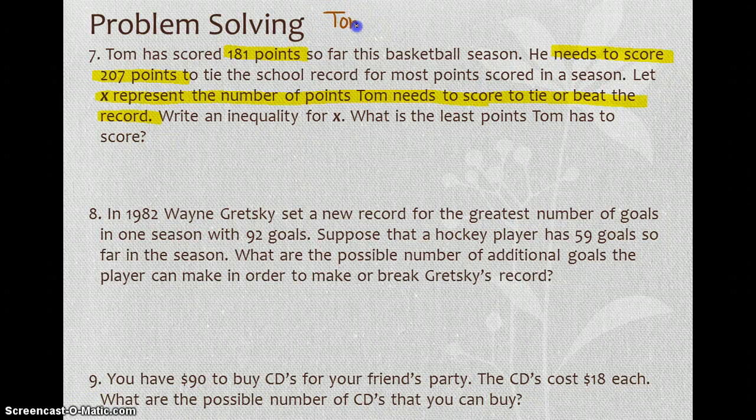So Tom has some points already. We have Tom's points, and then he's going to need some more points. I'm going to add more points. And then we want to be able to beat, it says, or tie his record. If he ties it, it's going to be equal to the record. But he could do better than that and have more points than the record.